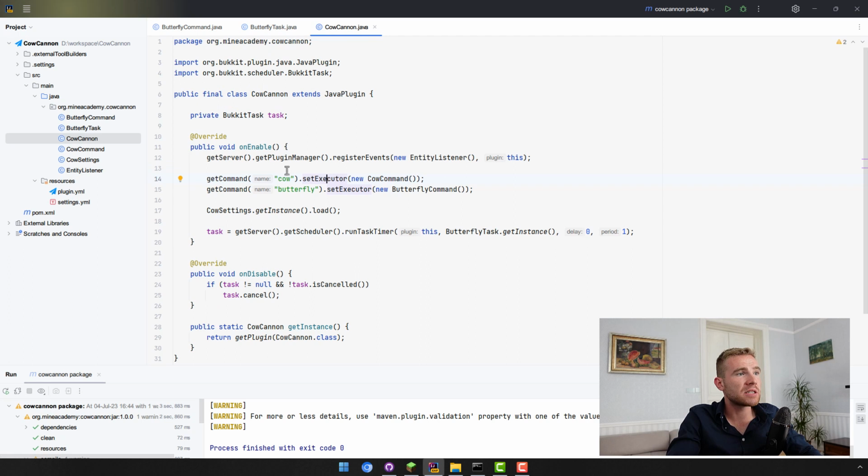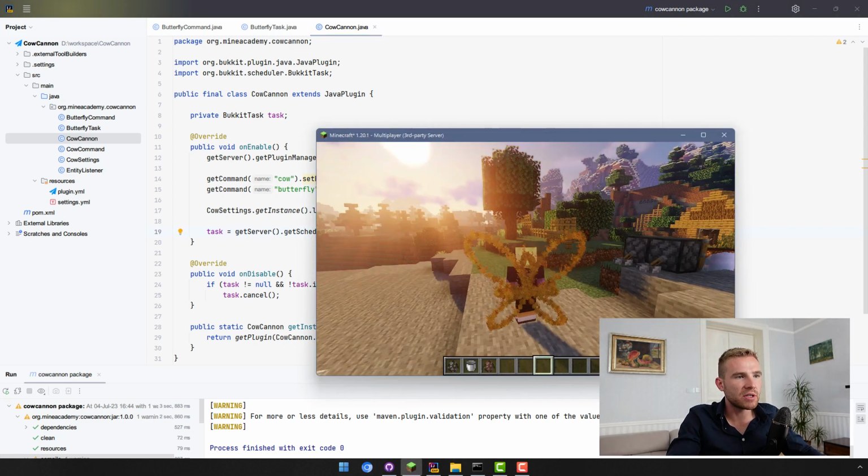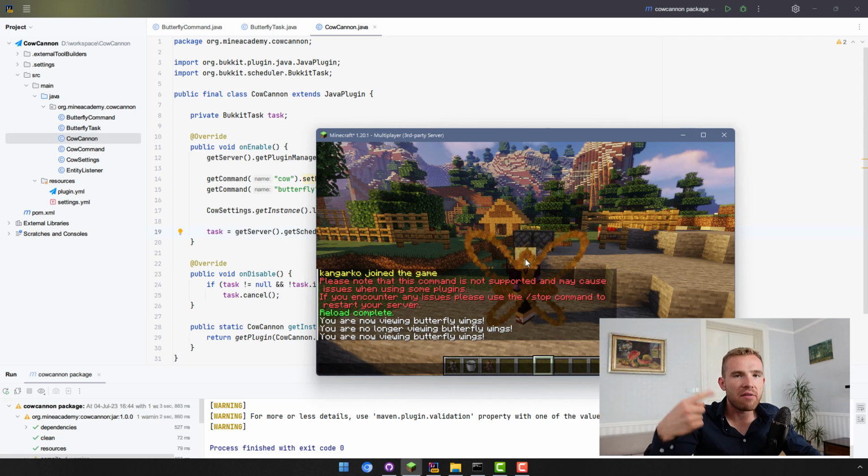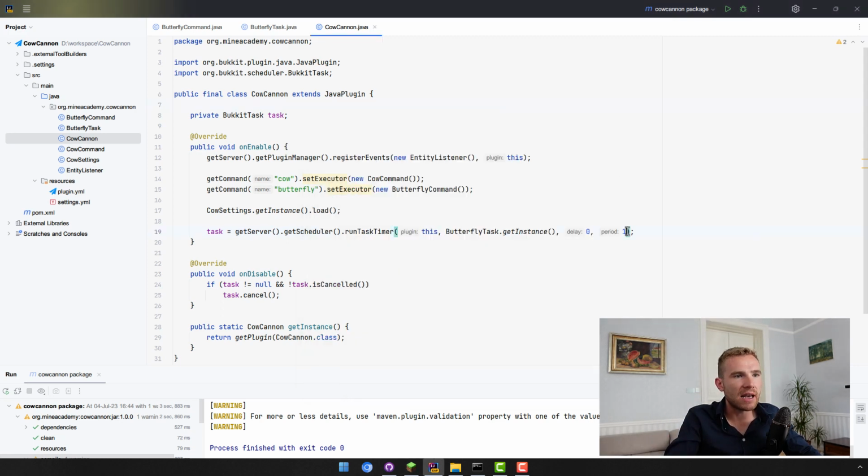Now in your main class, again continuing on the last video, this time all we have to do is store a bucket task right here. And then we have to run this as a timer. So the plugin is this one. We're going to get the instance. This is the task that we want to run. We're going to be starting this immediately after the server has booted or restarted. And then we're going to be running this with a period of 1, because I want these particles to be broadcasted very, very quickly. That means at least 20 times per second if the server is not lagging.